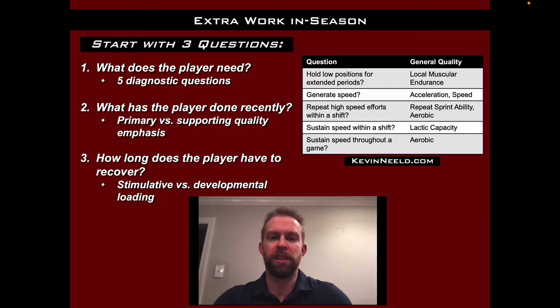The next question is, what has the player done recently? As a basic programming principle, I don't want to emphasize identical training methods on back-to-back days. So if we identify, for example, that a player needs to improve their repeat sprint ability, but the player emphasized sprint work the day before, I'm going to transition to looking at developing a supporting quality instead of hammering the same work over again.